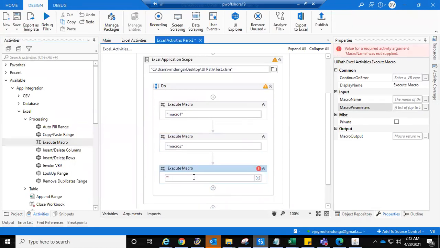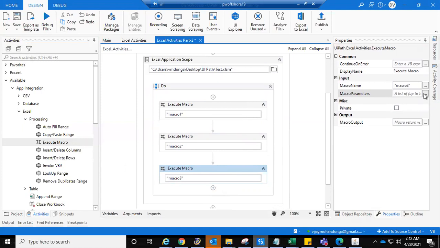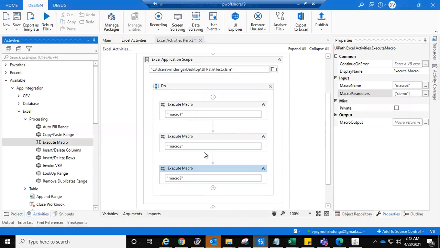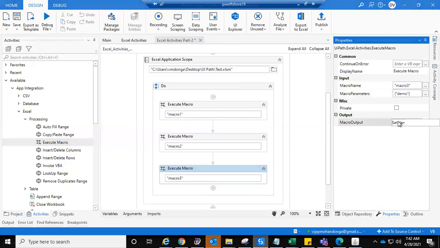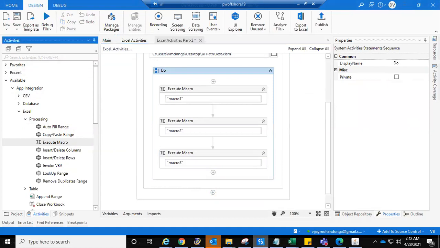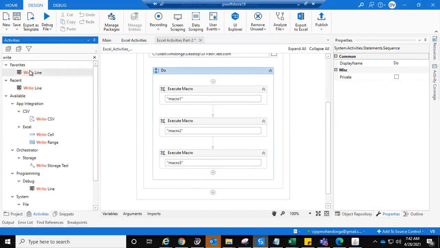Now drag and drop one more execute macro, and this time it is macro 3. So this one will return back a value. Okay, macro 3. On the right side, same way, you have to pass a parameter to that. So in between the curly brace, you can type demo. Okay, click OK. So on the right side, can you see macro output? Create a variable there because our last macro has a return type. Okay, so create a variable and then use a write line to print that message. Now run the file.